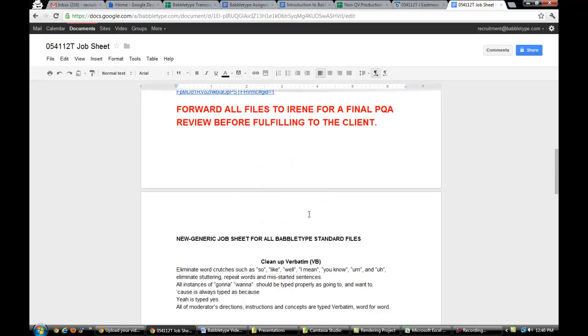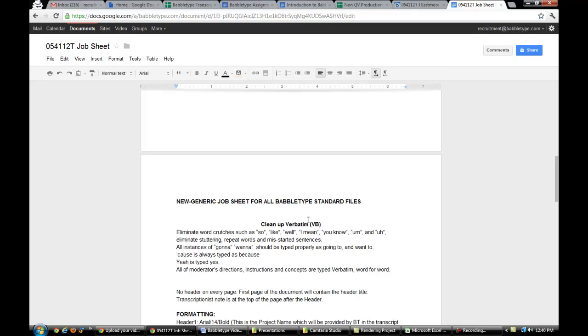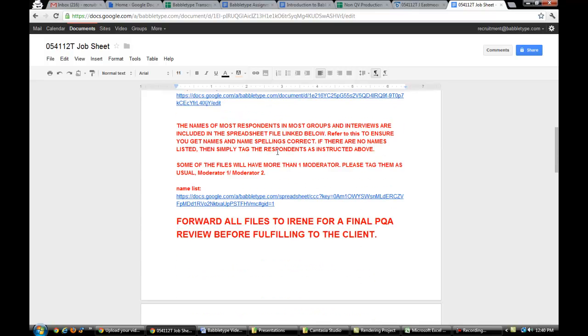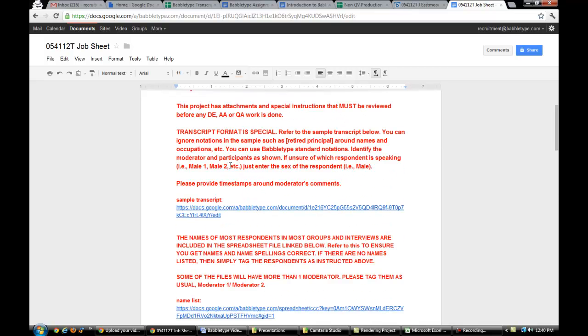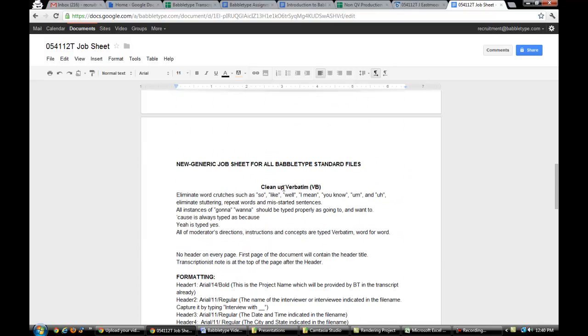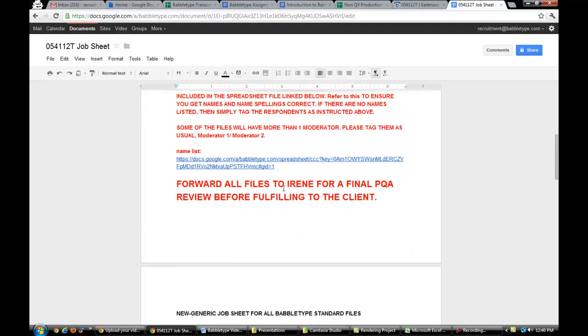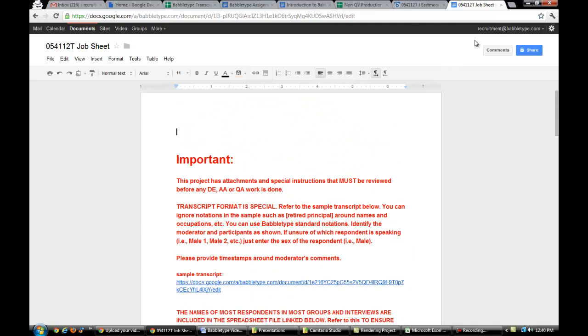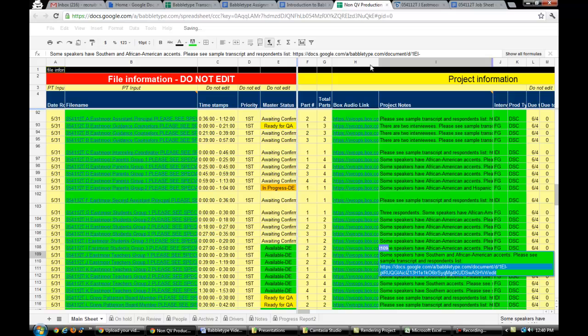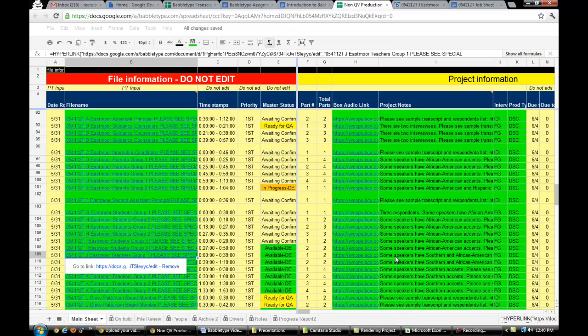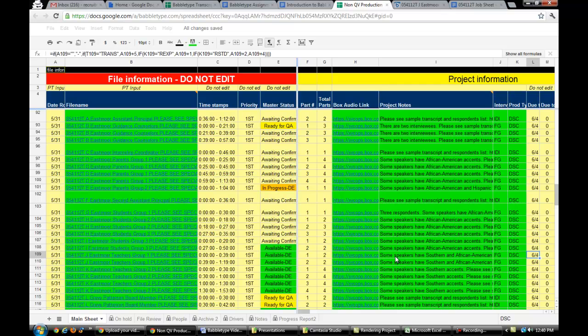Okay, although you have this instruction here, make sure it coincides with what the client requires in her or his special instructions. Okay. Now, after you're done with the job sheet, go back to the non-QV production tracker. Try to scroll down further to verify.